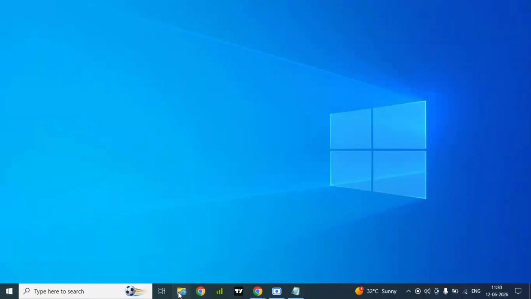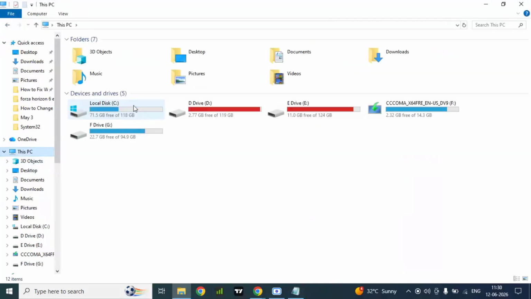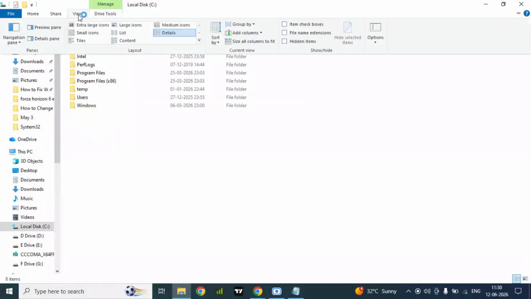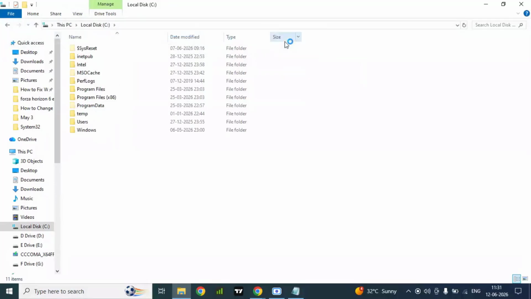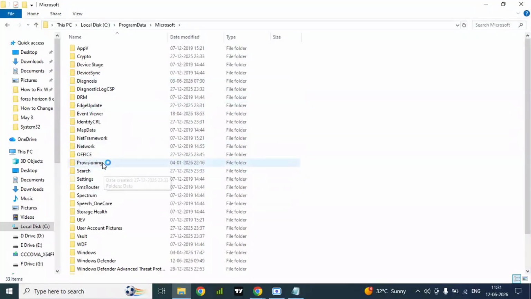open your file explorer and go to C drive. After going to C drive, here you will find view. You have to make sure that hidden items are check marked. After that, go to program data, go to Microsoft, go to network folder.